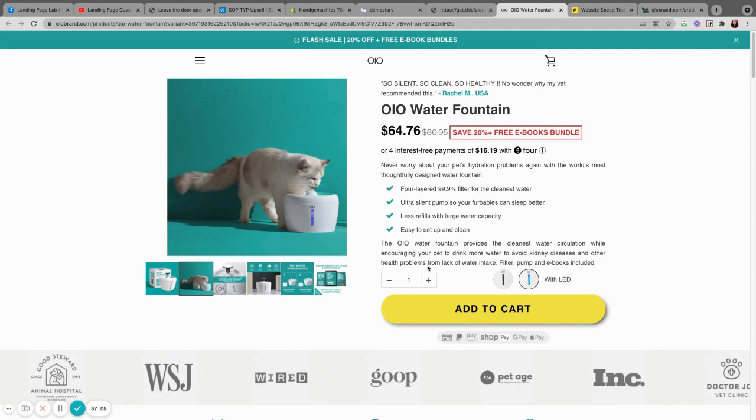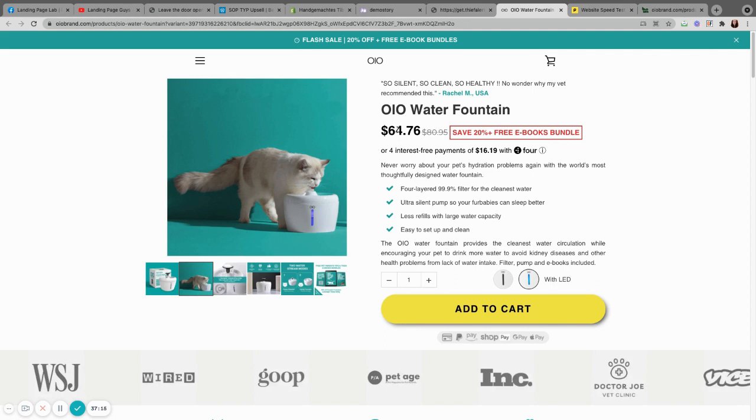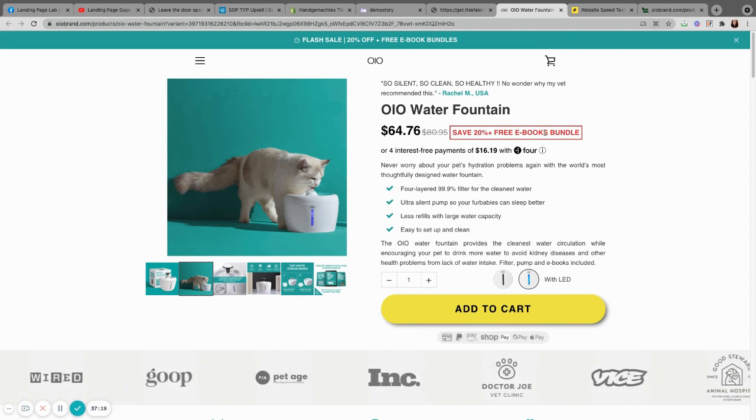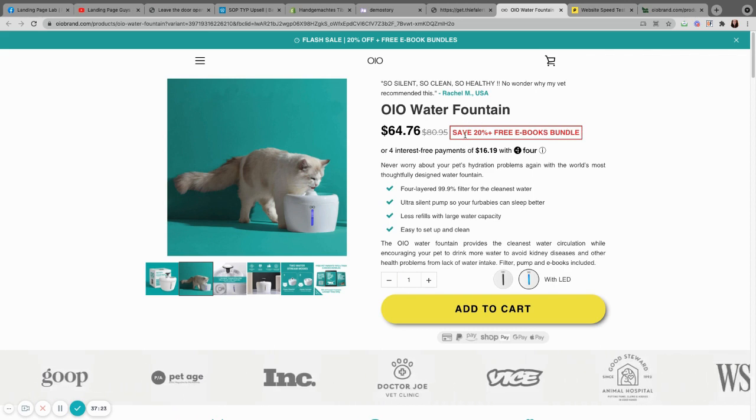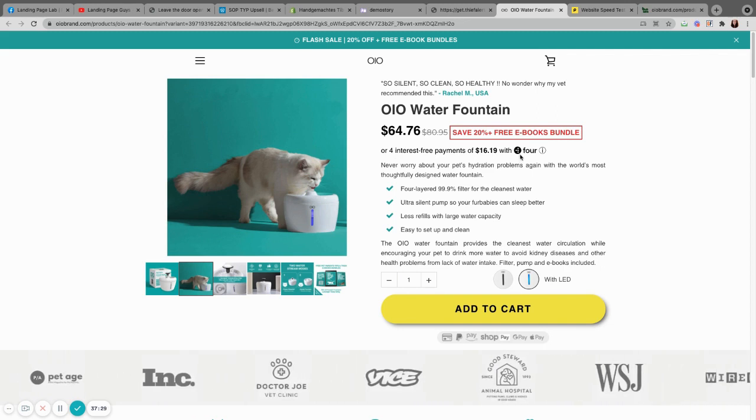So bring your pricing down underneath your benefits, but really good that you're doing the dollars, the striked out pricing, and you're telling them that they're saving 20% plus getting a free book. Try and give them monetary value if you can, guys. It always seems to increase it as well. Great that you've got the interest-free payment. That's always quite good for conversion these days, so that's cool.